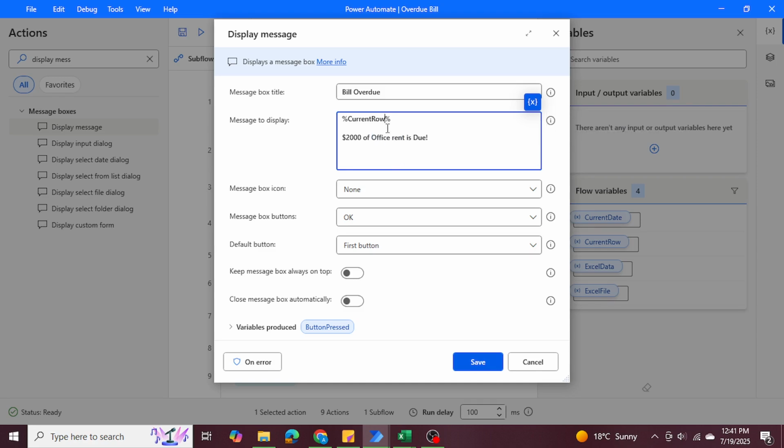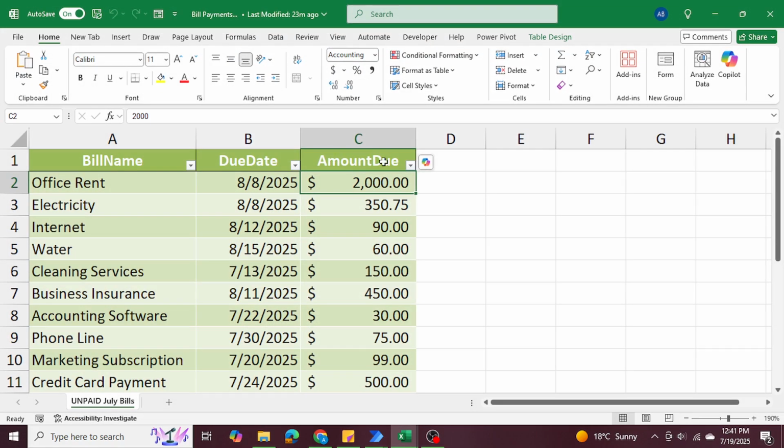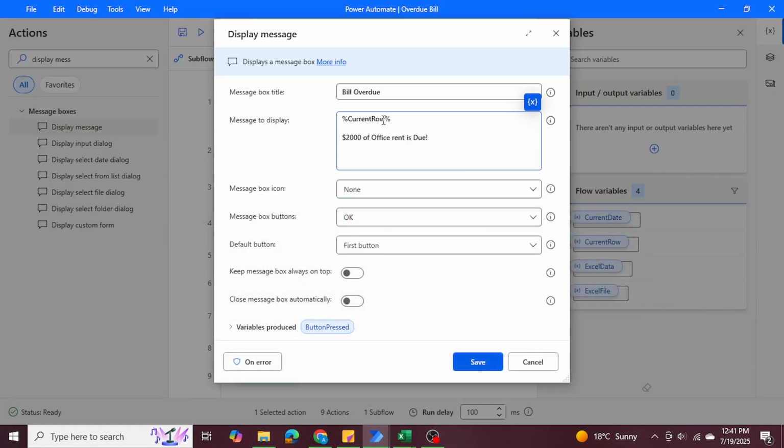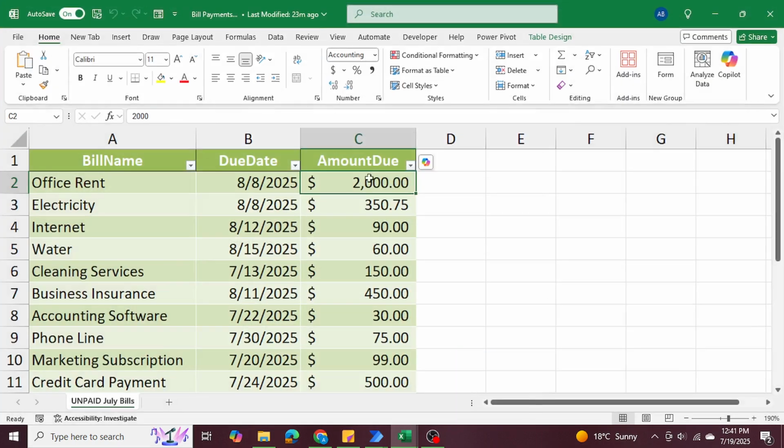So the current row, I know that 2,000, which is the amount, is called amount due. So I'm going to come into here and add square brackets, single quotes, and within that I'm going to write amount due in the exact format it's written in my Excel file.